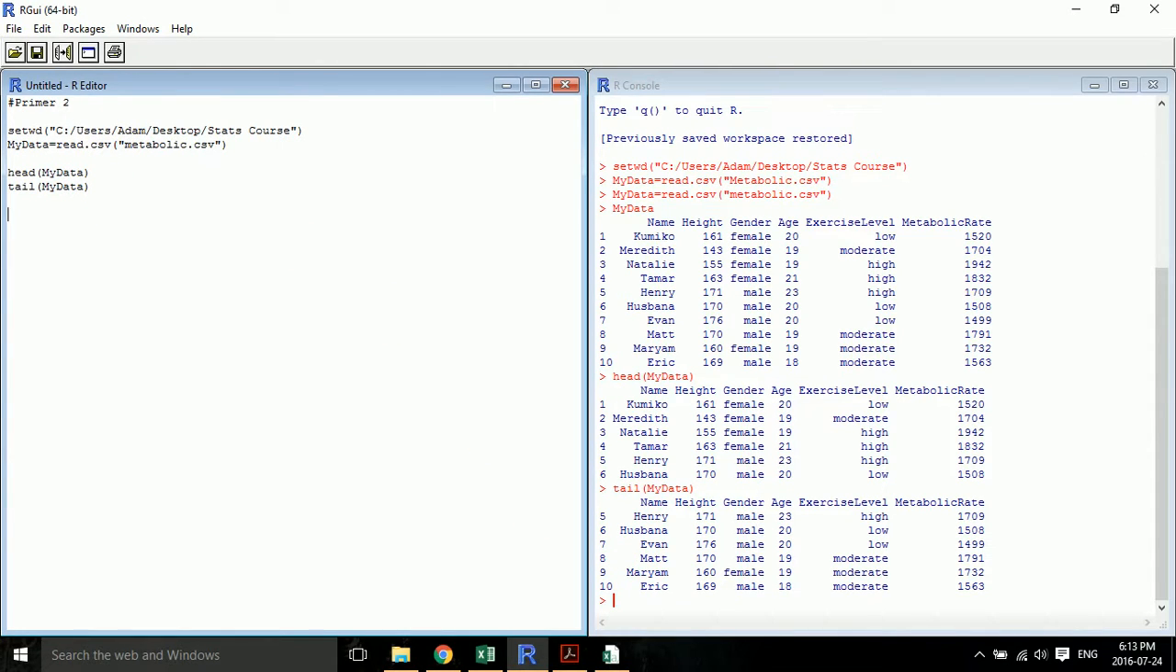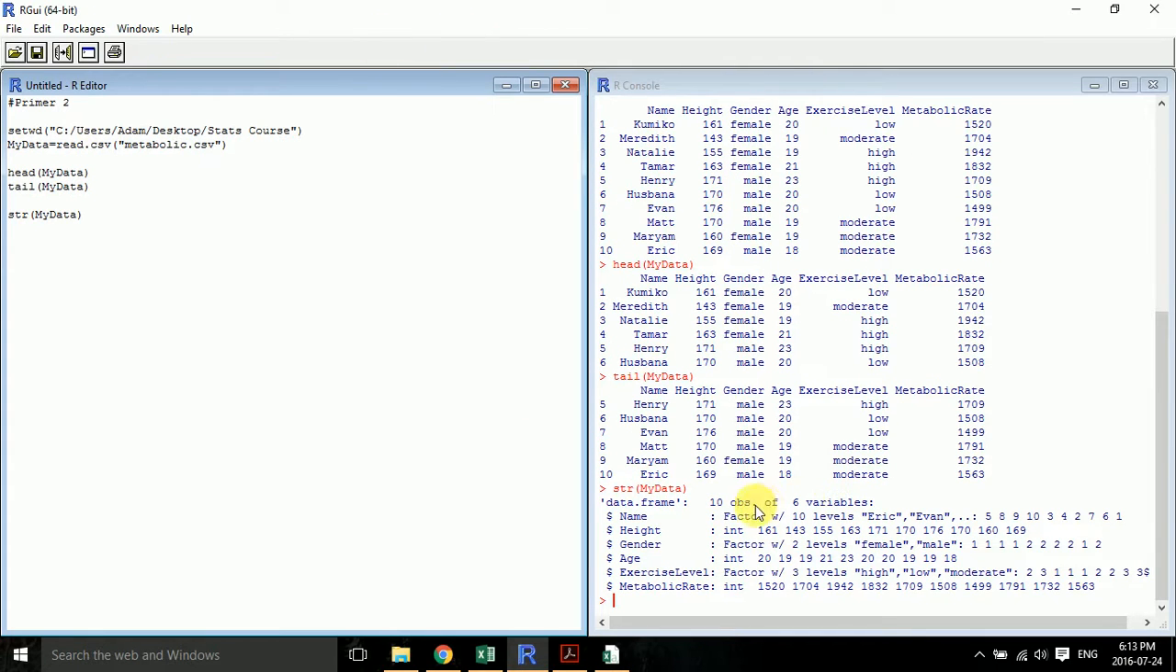Another useful function to do once you've first loaded data into R and you're just looking at the structure of it is to use the str function. And this tells us what type of data each of the columns are. So R has interpreted that the first column, name, is a factor, and height is an integer, and gender is a factor, and it gives you the number of levels and things. This is important for us to check out, because sometimes R doesn't interpret correctly what you want the type of data to be in each column.